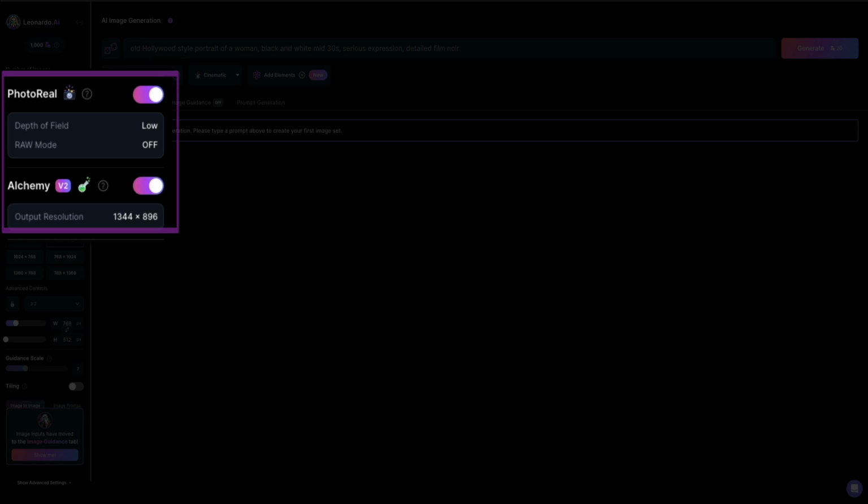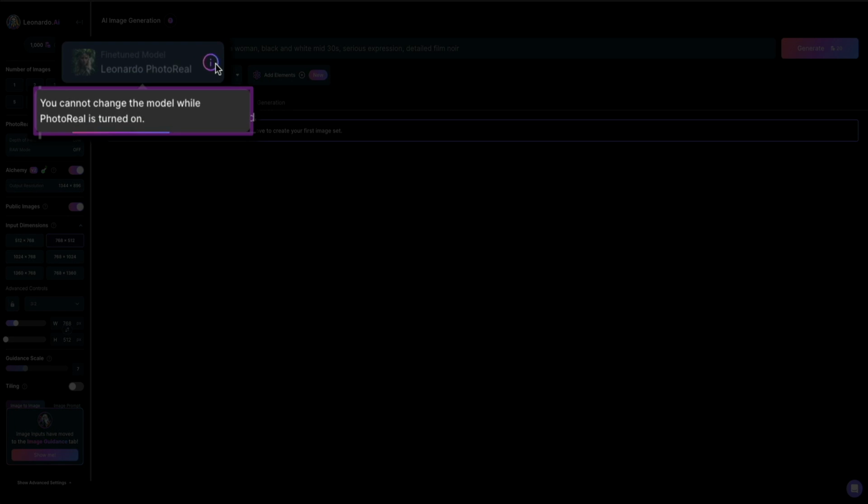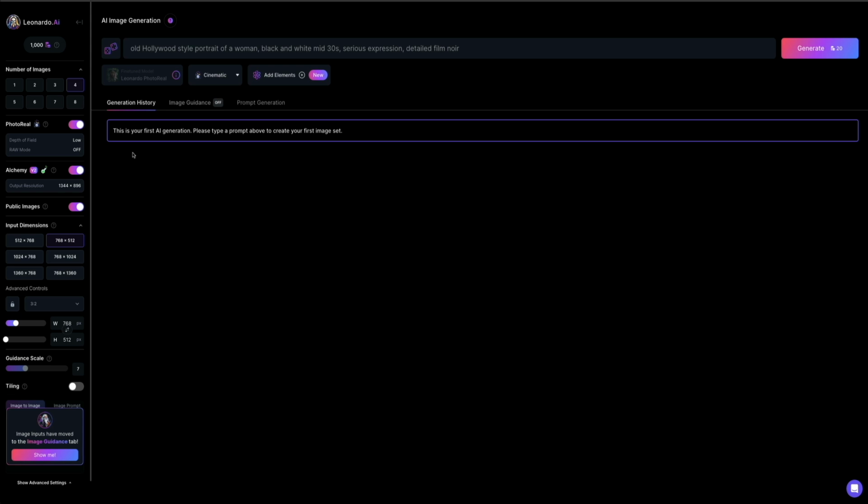It also removes the prompt magic pipeline. I'm not sure why, but it may have something to do with how they work with one another. But either way, when you turn the photo real off, you'll have access to the prompt magic pipeline again. Then you'll also notice that when you turn on the photo real pipeline, you can't change the model while it's on. So if you want to use a different model, you'll need to turn photo real off and then choose your different model and then turn it back on, just FYI.